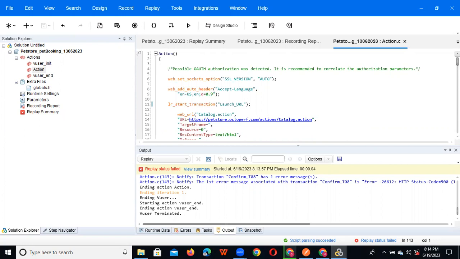But here, from a multiple user point of view, this script will not work. Only for a single user will it work, because the login, username and password, will be there. So this script only works for one user. If you want to work with multiple users, we need to do some scripting enhancements.